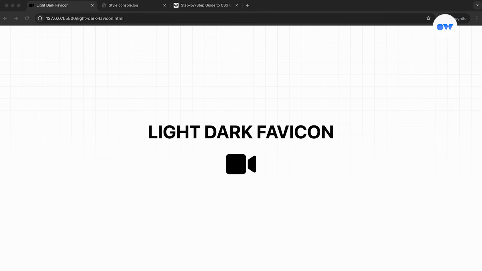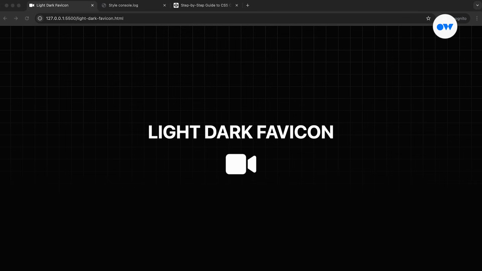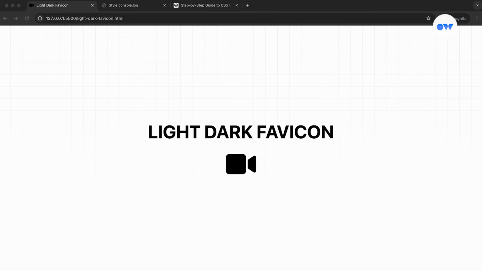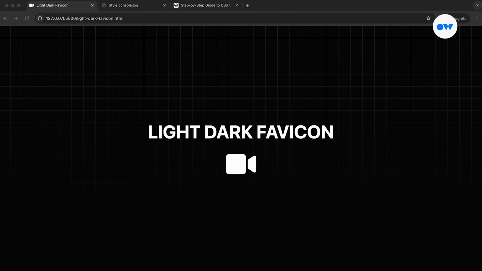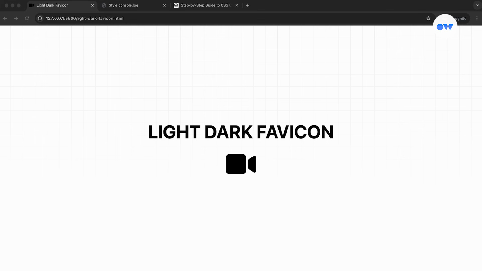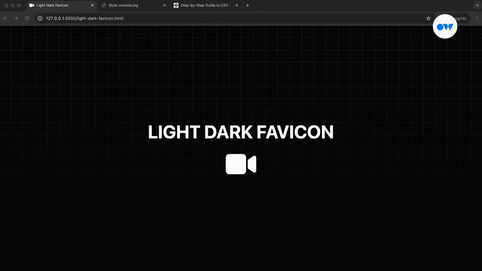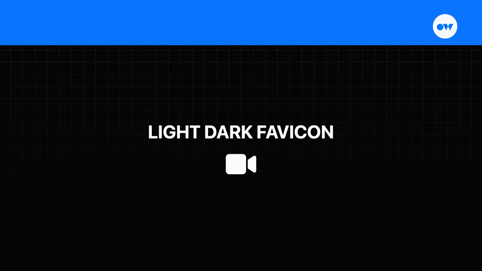Then we moved on to a small but impactful UI detail. This video was focused on this tiny favicon in the browser tab. Using prefers-color-scheme or inline SVG with media queries, we can automatically switch the favicon between light and dark modes. It's a small detail, but it can make a big difference in how polished your website feels.